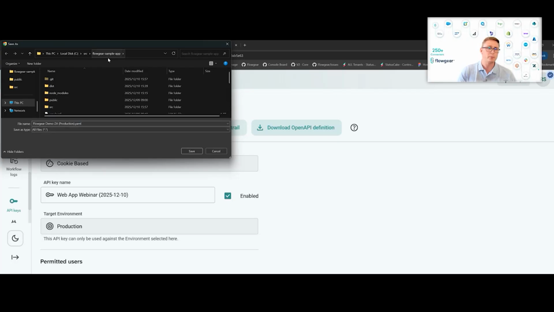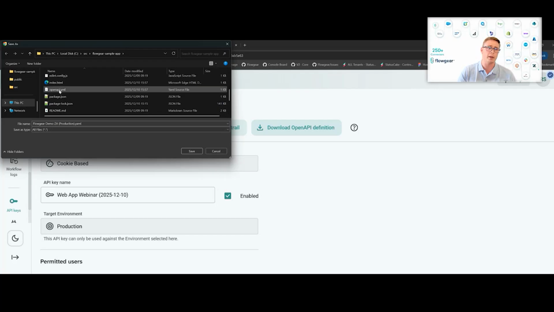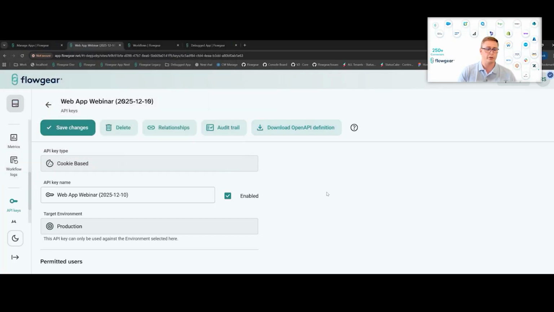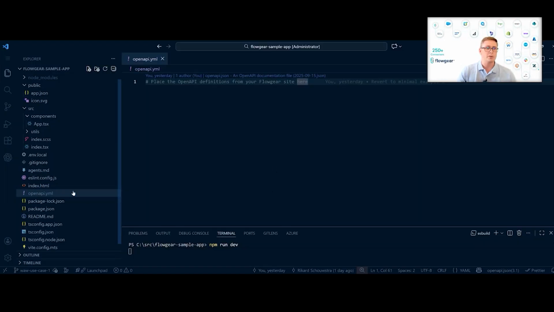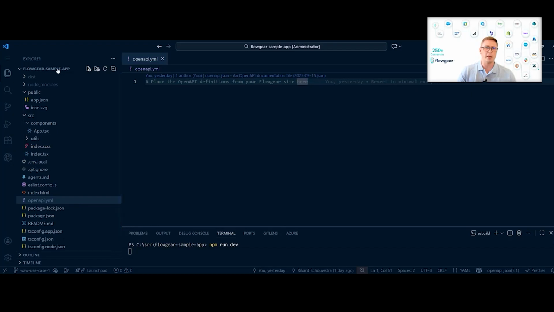So in your application that you have created, there is a file called openapi.yaml, so you'll just save it right there. I'm not going to do that currently. Then we're going to move on to our already cloned sample application. So this is the application opened up in VS Code.